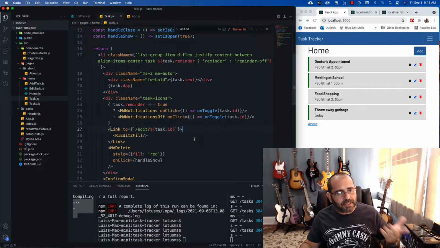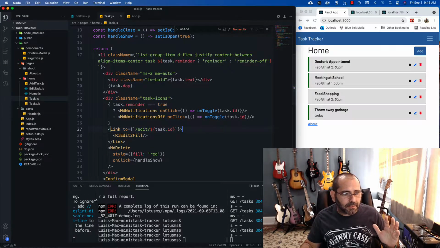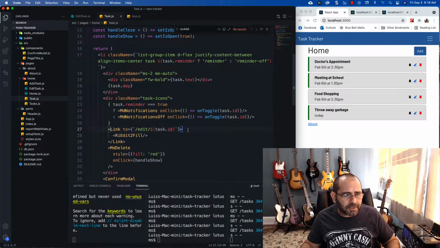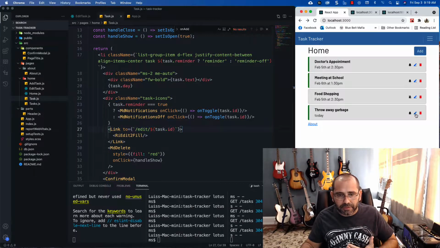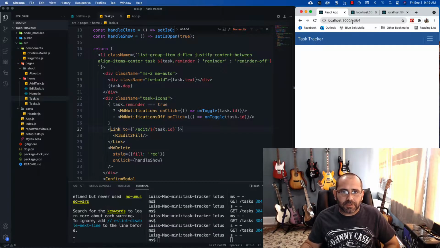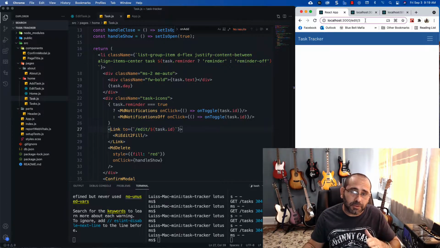So now I can go ahead and save that, and it will automatically create a path that is going to link according to the ID. So if I click on here right now, for example, it's going to send me to edit/4. If I go back, edit/3. So you see now I am attaching the ID to the URL.